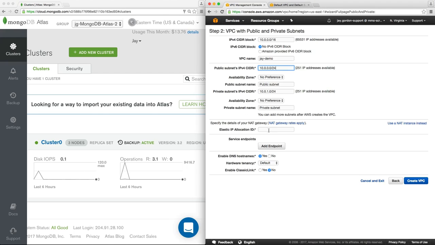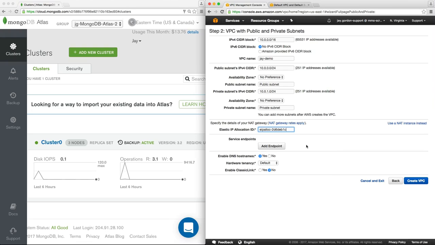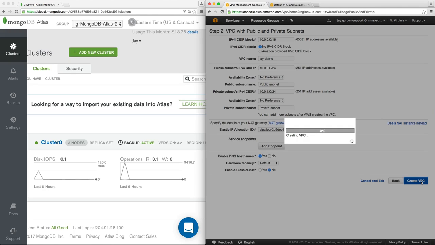Now we have to allocate an IP for our NAT gateway. This is to kind of ensure that we still can have network access for our public subnets. So I'll pick an EIP that I've already allocated, attach it. We don't need a service endpoint. We'd want to make sure that we enable DNS host names. Hardware tenancy really isn't important, and we're not going to be working with Classic Link. So we'll just click Create VPC. And after a few minutes, it'll go ahead and complete the process.